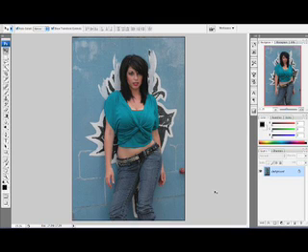As you can see, I have a model here. Her name is Ashley, better known as Phoenix Beauty. And what I'm going to do today is do a really cool background effect using some filters and layer masks. So let's get started.